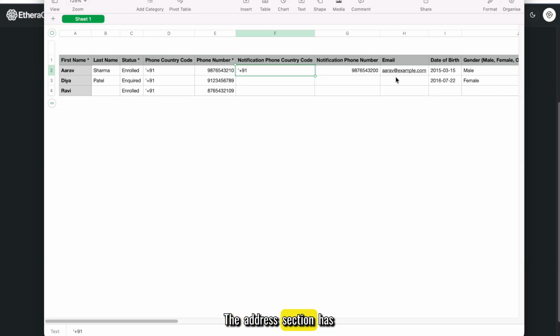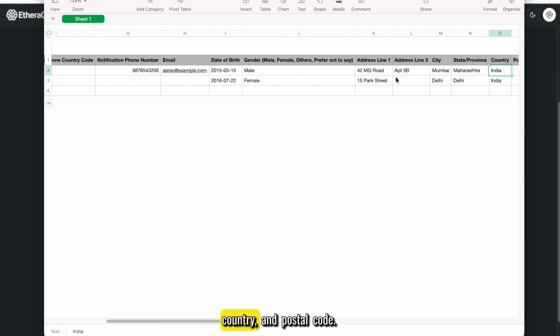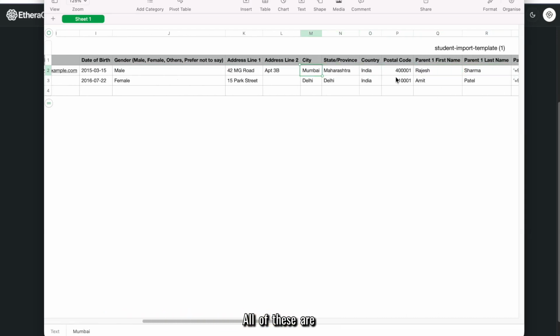The address section has 6 columns: address line 1, address line 2, city, state or province, country, and postal code. All of these are optional.